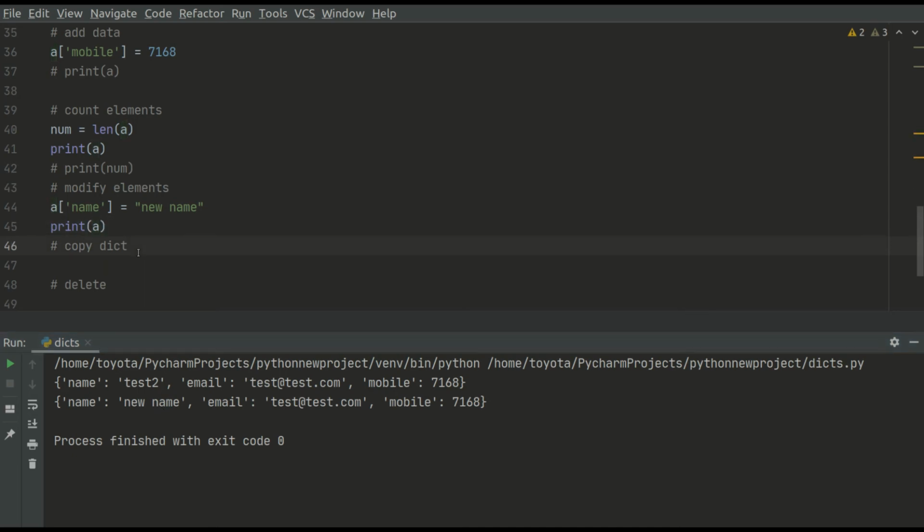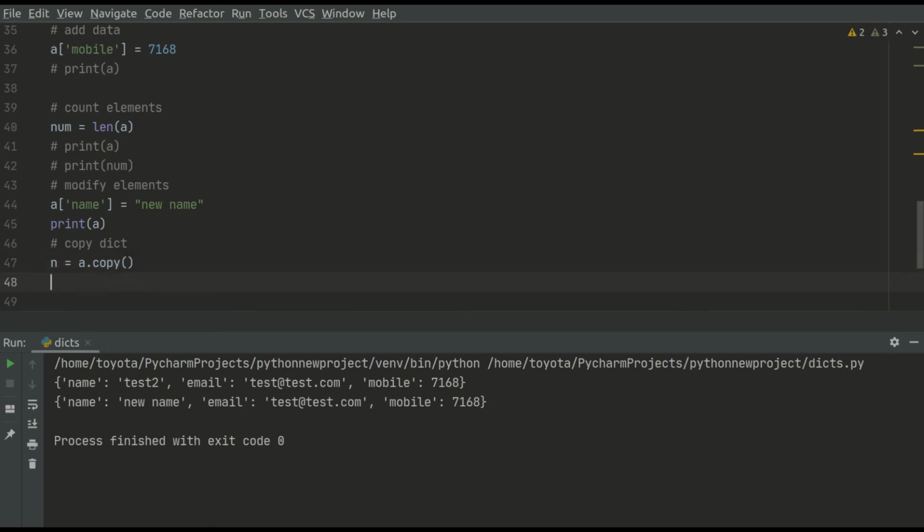Next we're going to look at how to copy a dict. Just comment this. If you want to copy a dict, let's say you create a new dict, say new or n equals to, then you say a dot copy. So that's one way of copying. If you print n, you should have the same items as a. There you have it. That's our n, that's our a.